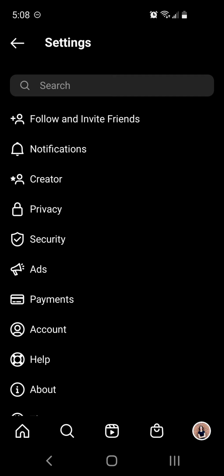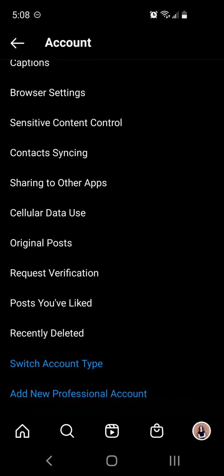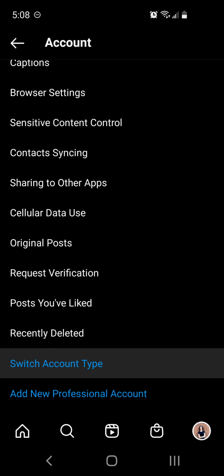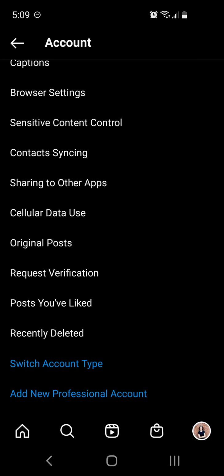So when you're in your settings here, you navigate down to account and scroll all the way down to the bottom, and you can do switch account type. And so right now I have a creator account. I can switch to personal or I can switch to business. So it really just depends. There's not a ton of differences between a creator and a business account, so you can really kind of pick whichever one that you'd like.